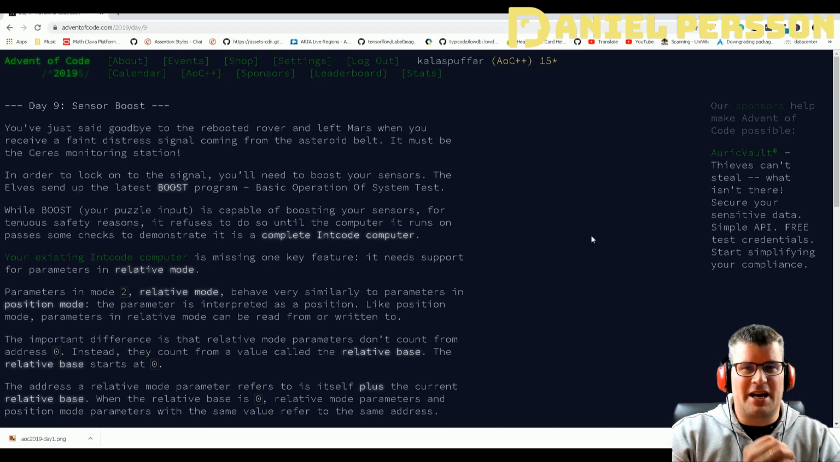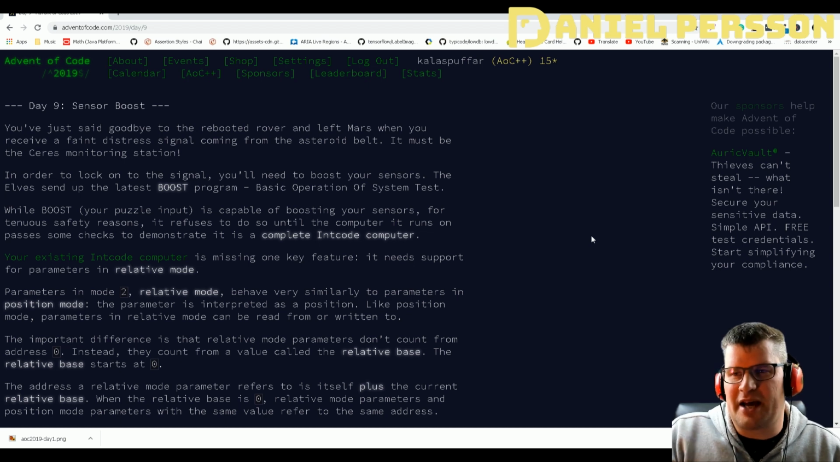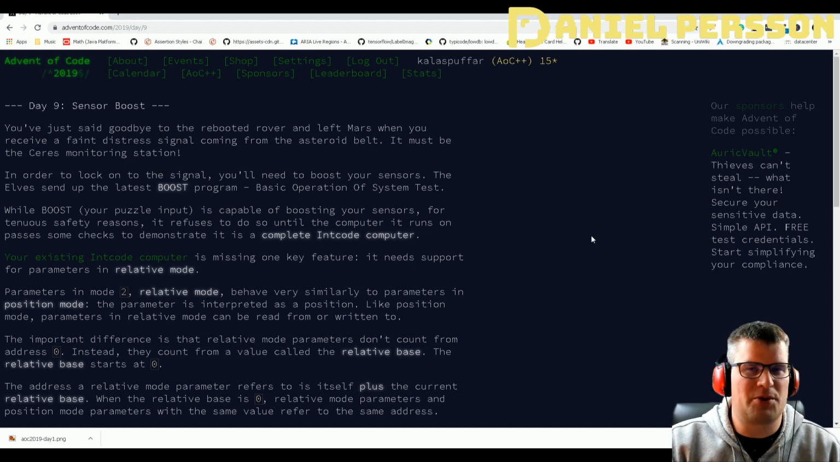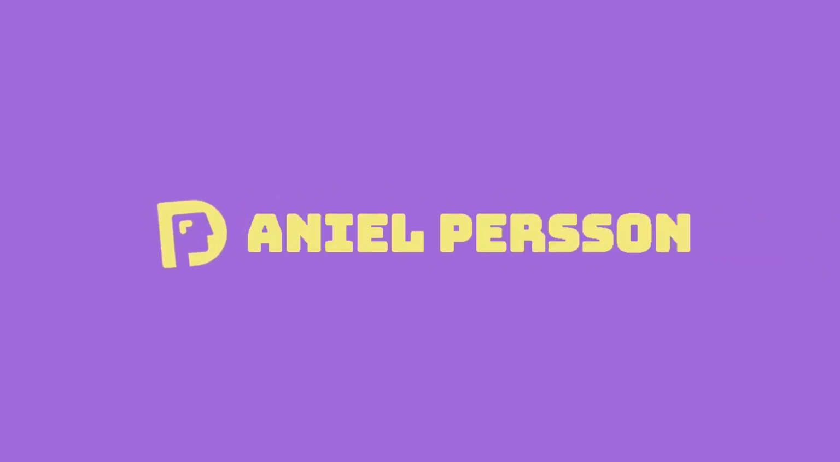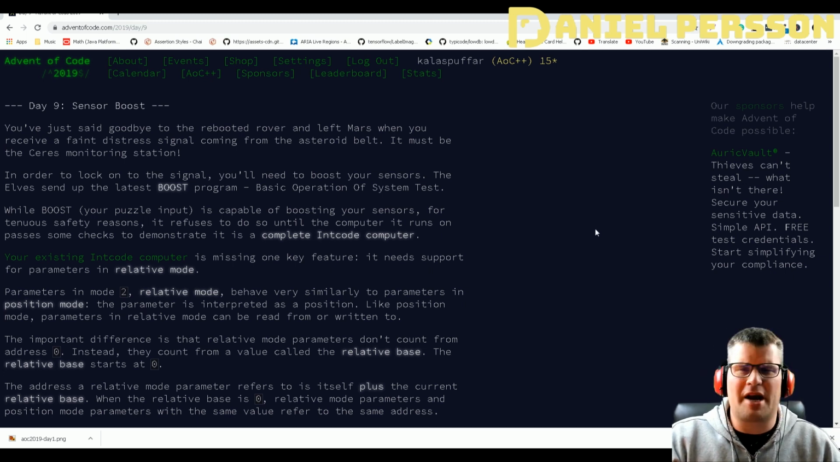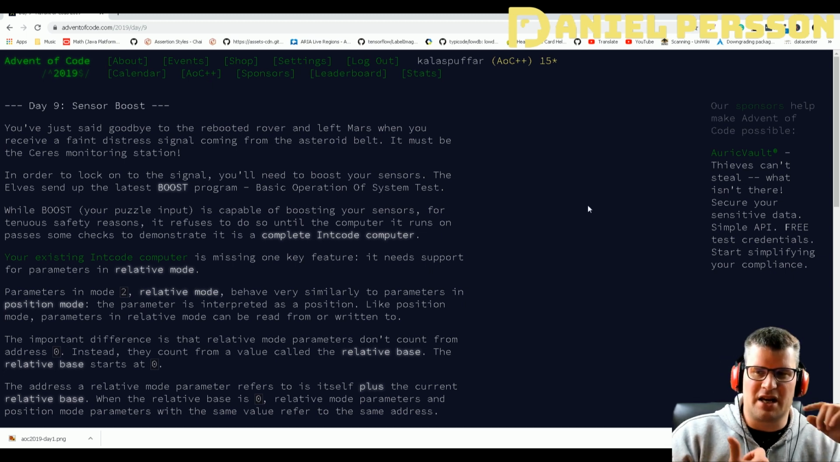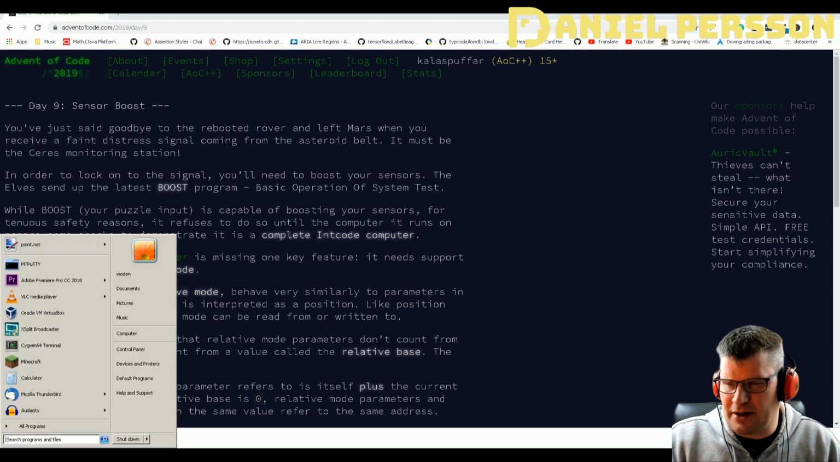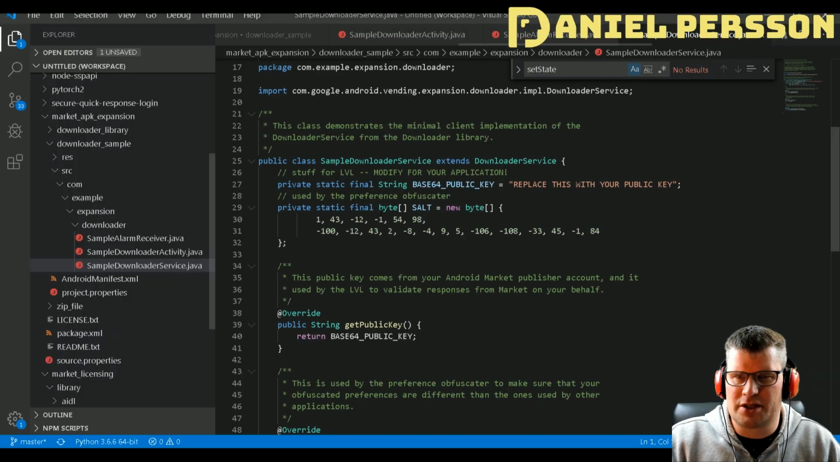Today is day 9 of Advent of Code and we are going to build some more on our int code computer. This time we're going to include the boost program, but the boost program requires a little bit more of our computer. We need the relative mode. So we had the 0 for the... I don't really remember which mode was which here.